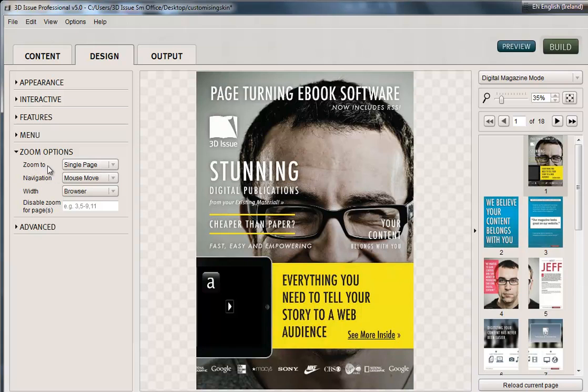Now zoom to, you have two options, either to zoom to a single page or a double page spread. Now, this all really depends on the design of your publication. If your publication is designed with double pages like this one, then you'll probably want to select double page to zoom. This will allow your end reader to go to the center of the double page rather than just focusing on a single page. So it all depends on the design.